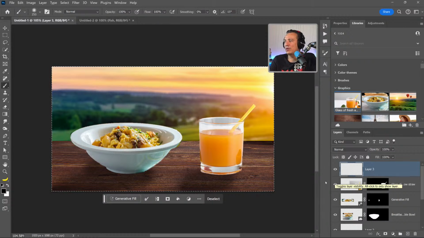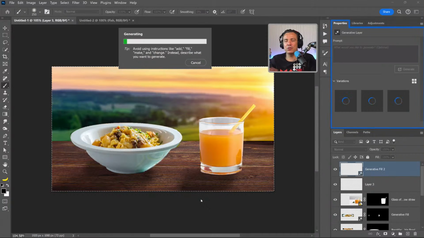Notice that the layer is no longer red. And what I'm going to do now, just so that you can see what happens, I'm just going to go into Generative Fill, and I'm just going to generate. I'm not going to do anything else. I'm just going to generate. Later on, you'll see how we can improve on this, but we're generating.